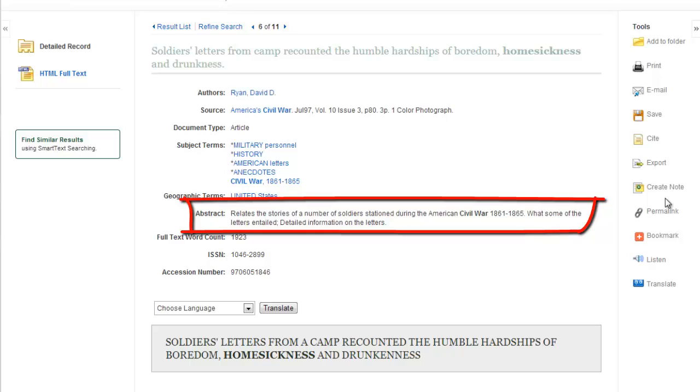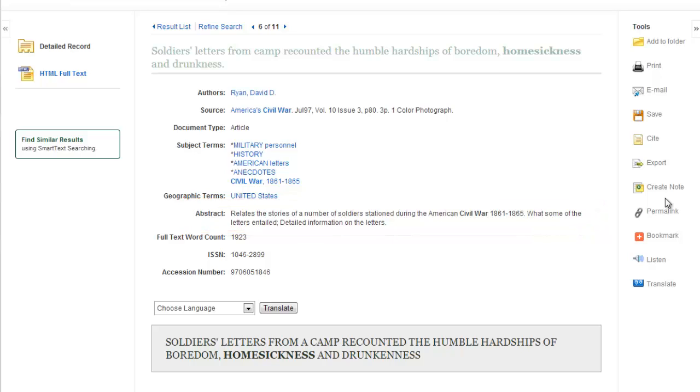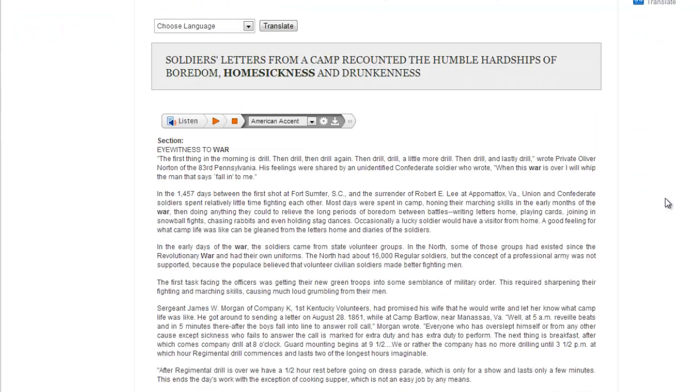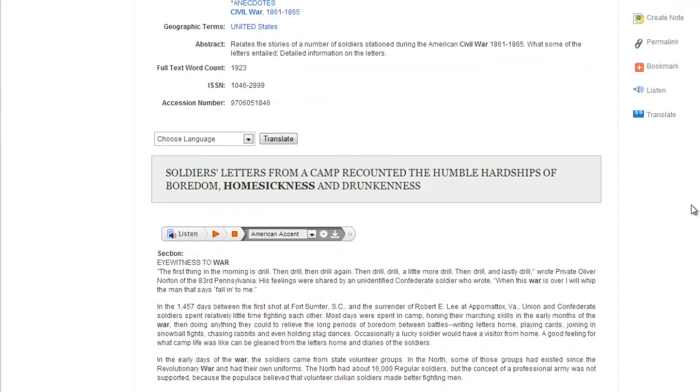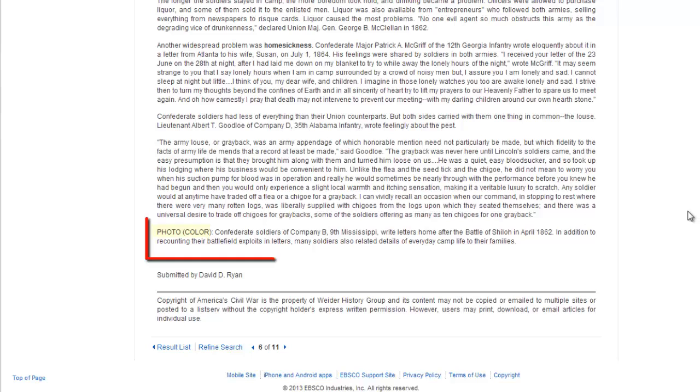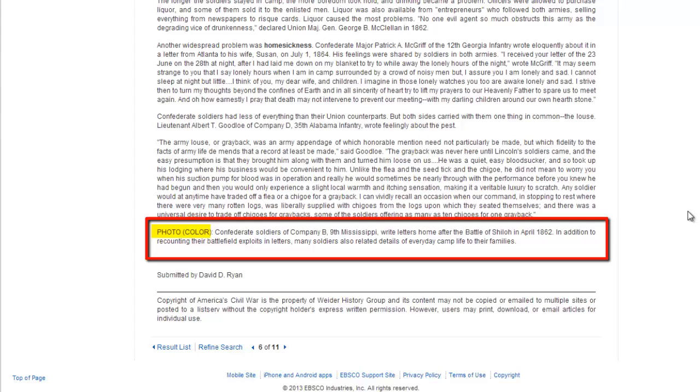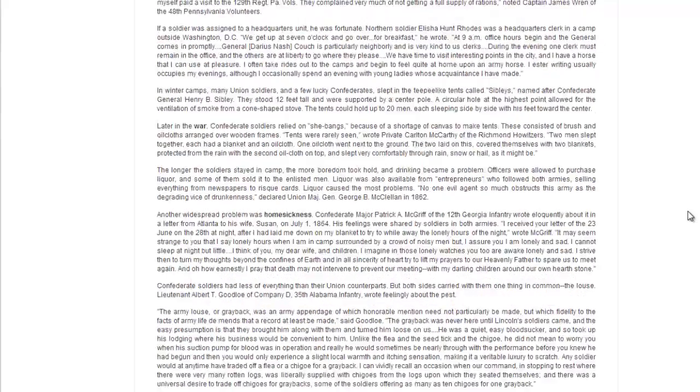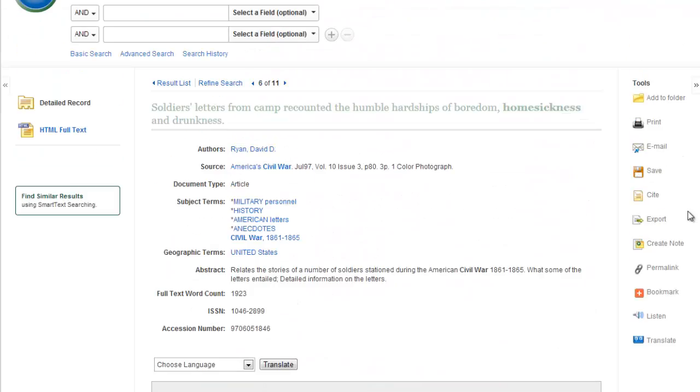Often when looking at periodicals in the library's databases, you will see no abstract. Then you don't see a link to the PDF, but you do see the article's text right below the information about the article. It tells you that there should be a photograph, but unfortunately we do not get to see it through the electronic format of this article. Everything else you learned about saving, printing, and citing still apply to this article.